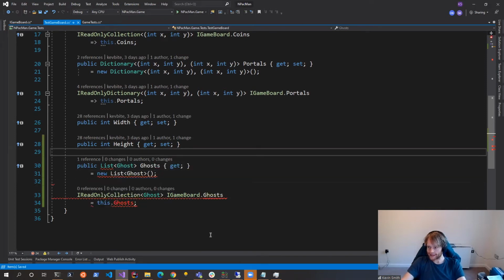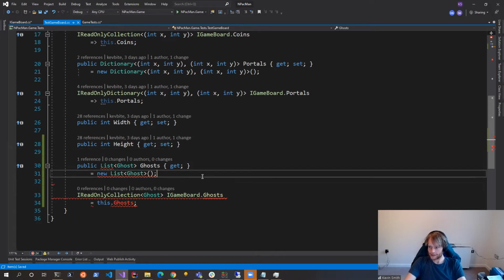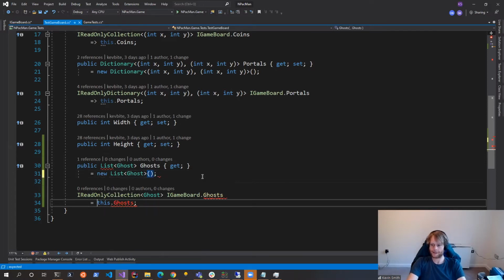What have I done wrong here? I mean, ghosts. Oh, I see. That's supposed to have a semicolon. This is supposed to have an arrow.